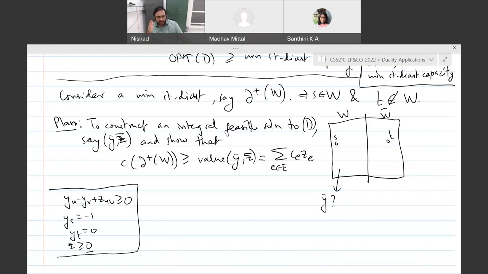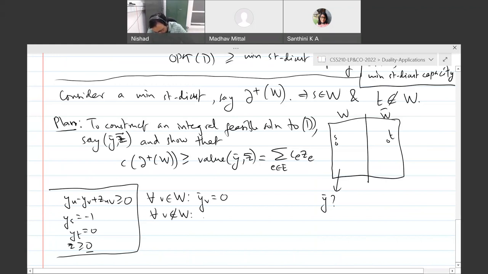Right? Remember, the Y variables are free variables. We can do whatever we like with them, so long as we make sure that then the Zs are set to satisfy the constraints and that all the Zs are non-negative. Okay? So, for all vertices in W, set the Y bar variable to be minus 1. For all vertices not in W, set the Y bar variable to 0, and set all of these guys to 0. Okay?